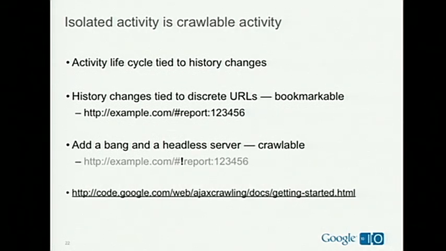Somebody's going to go to the example.com pound report number 1 and the activity should be able to take care of everything from there. If you've been paying attention to what's been announced on various blogs and such over the past year, you'll know that Google now supports a convention, a way for AJAX applications to declare themselves to be crawlable.